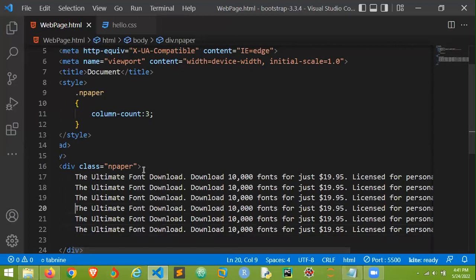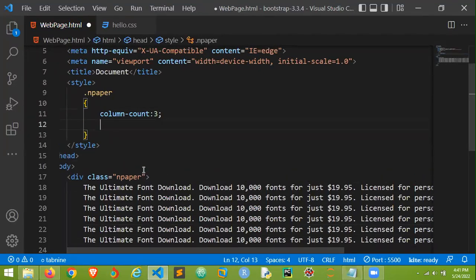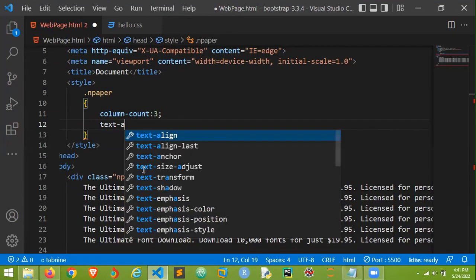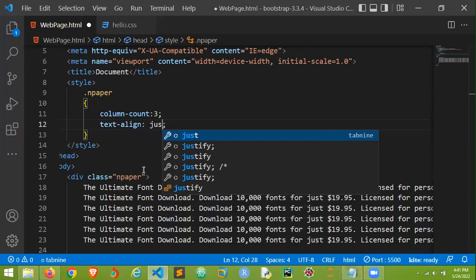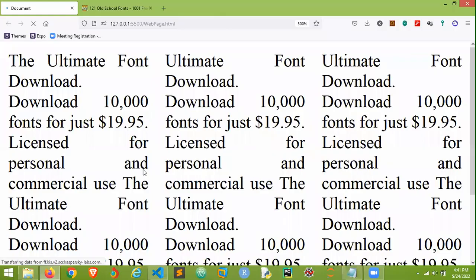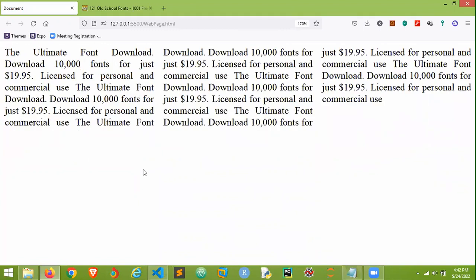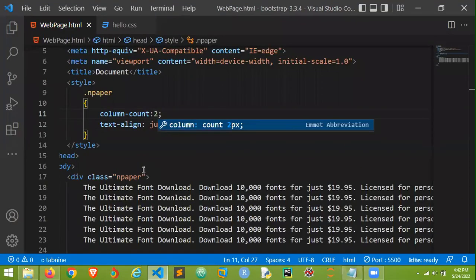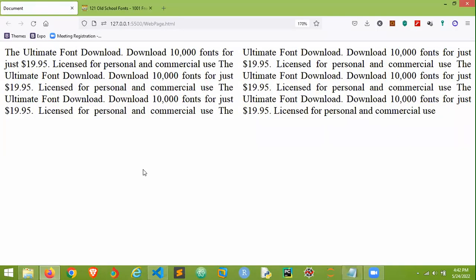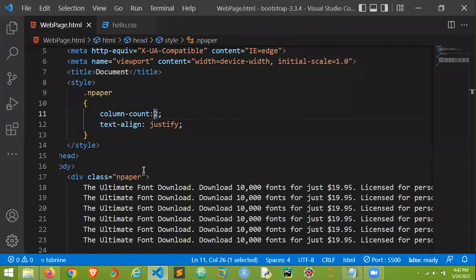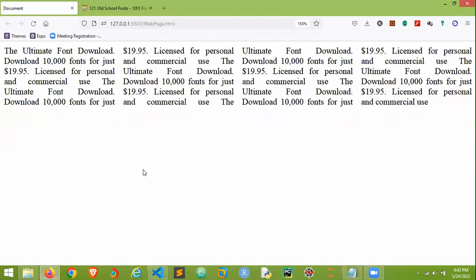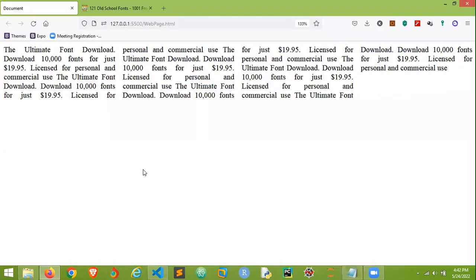So the text alignment is not good. Then what do you need to do? Text-align: justify. 3 columns are perfectly visible to you. No, I don't want 3, I want 2. How many columns will come now? No, I don't want 2, I want 4. How many columns are coming now? Check it. 4 columns clearly visible or not?